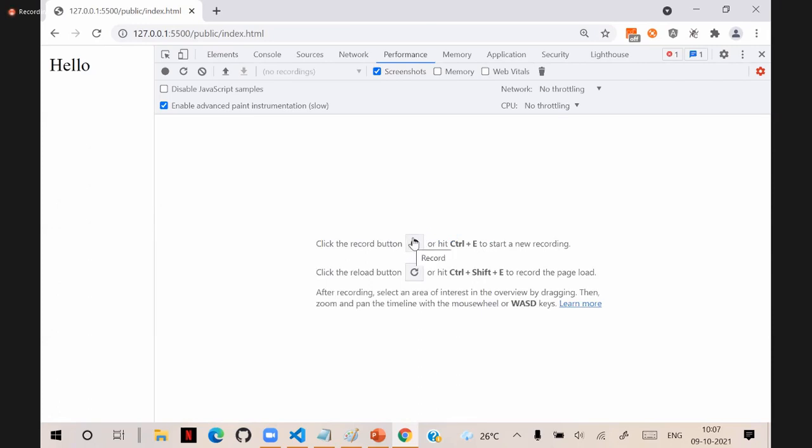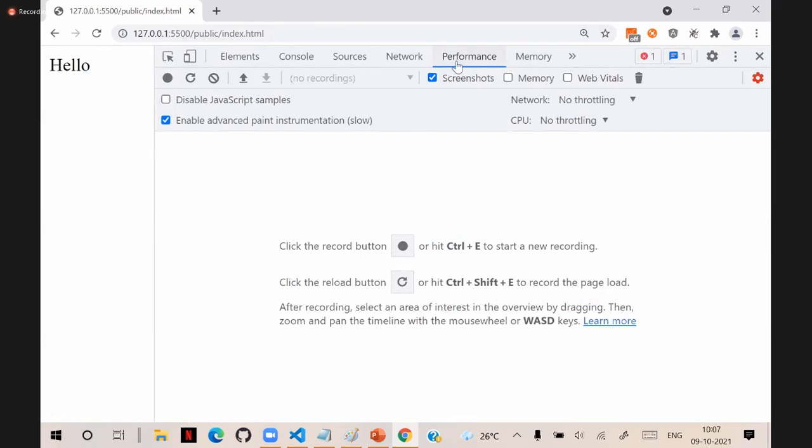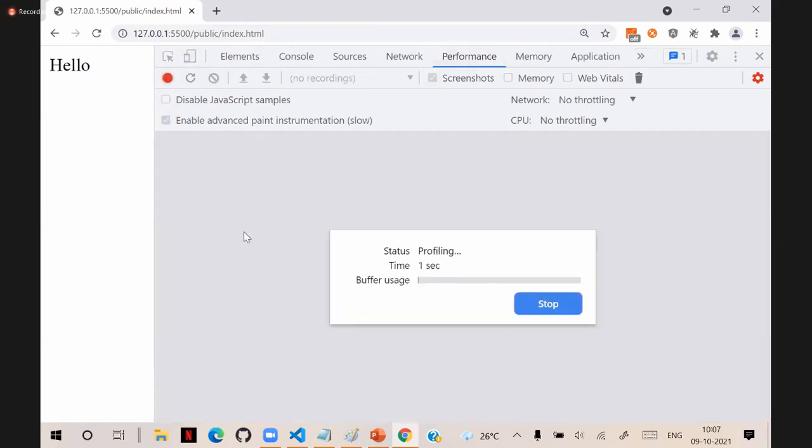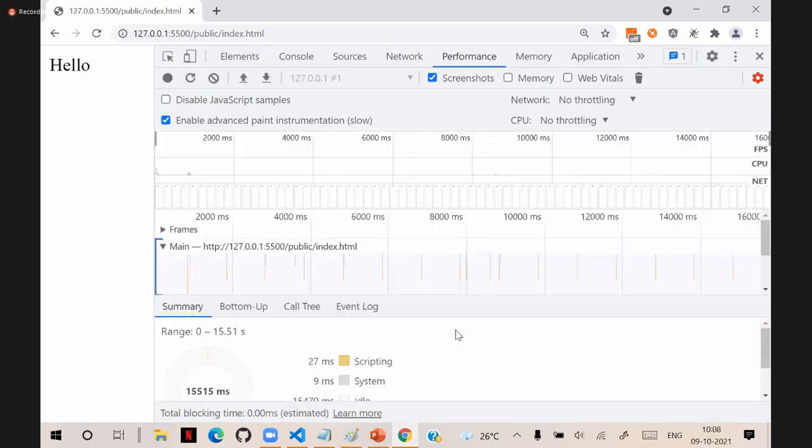Here there is a category called performance. I am clicking on record. You see it starts recording. It is profiling. We will wait for a few seconds, at least 10 seconds. After waiting 10 to 15 seconds, I will stop here. Now it is loading the profile, and when it loads the profile, you can see the process here.